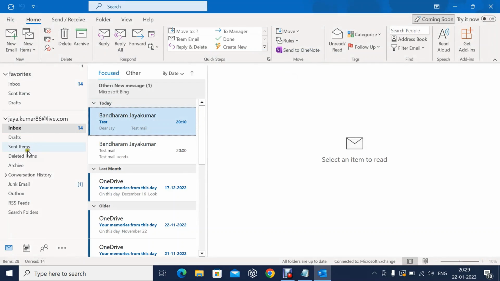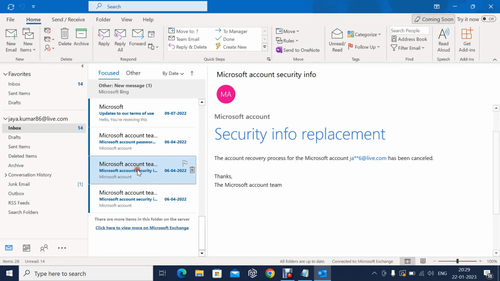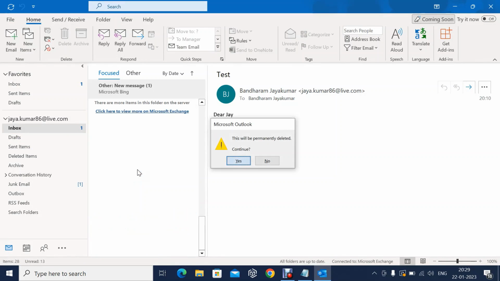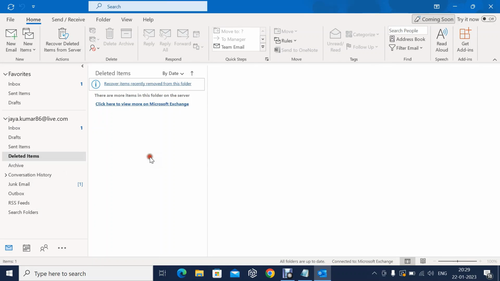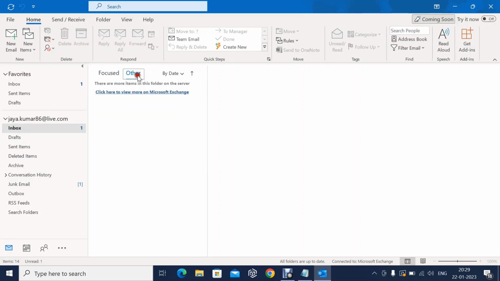Once it is exported, you can delete all the emails. I'm deleting them. Delete. I have deleted the emails. Right, so I have deleted emails, but I have a backup. I can import it again.